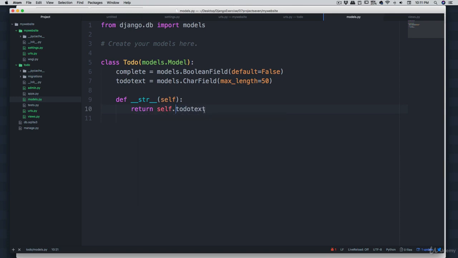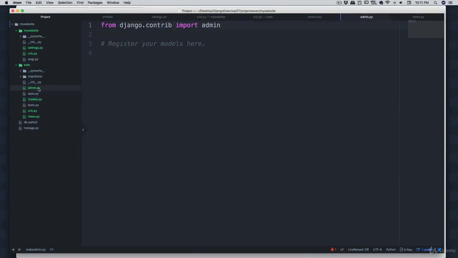Okay, so it will look a little bit decent in our admin field as well. So I think it looks pretty good. Now the next thing that we have to do is go into our admin.py and register this as well. Obviously, you know that. So go to this file and register here.